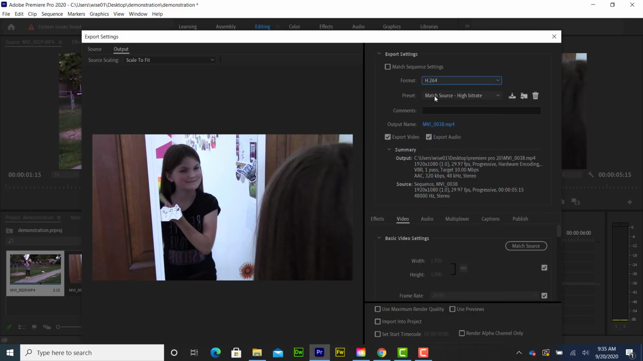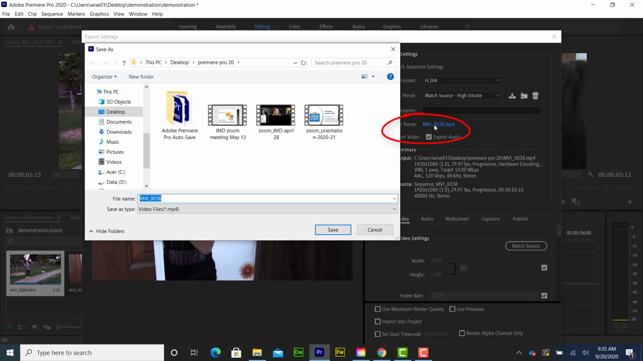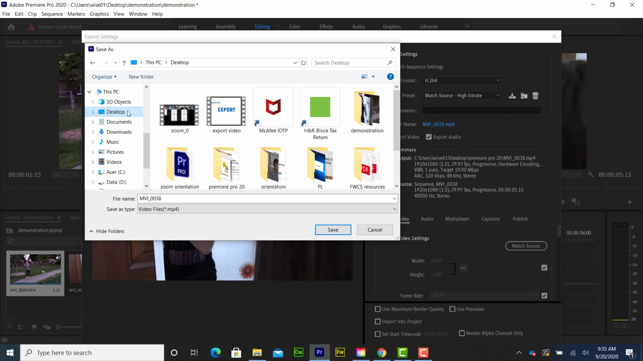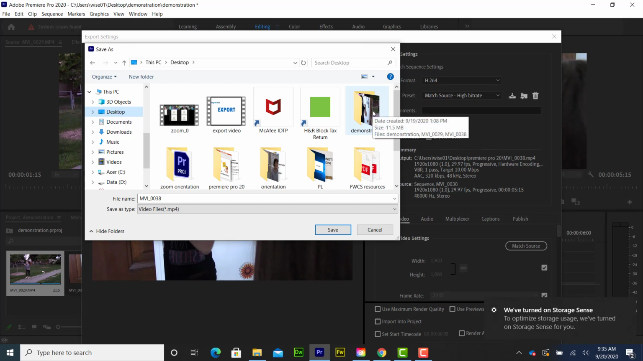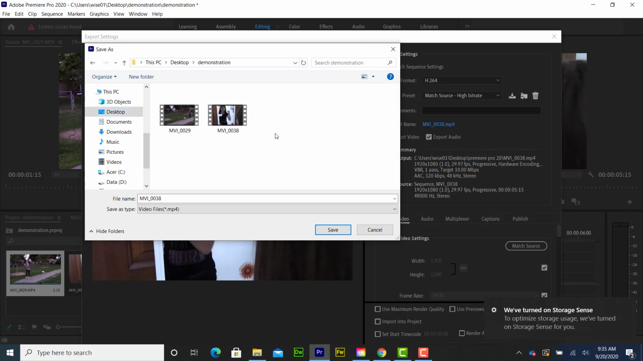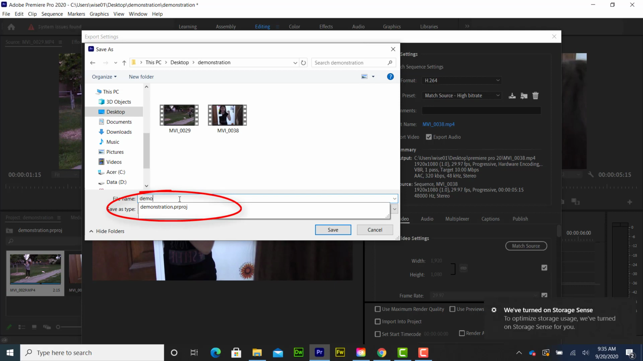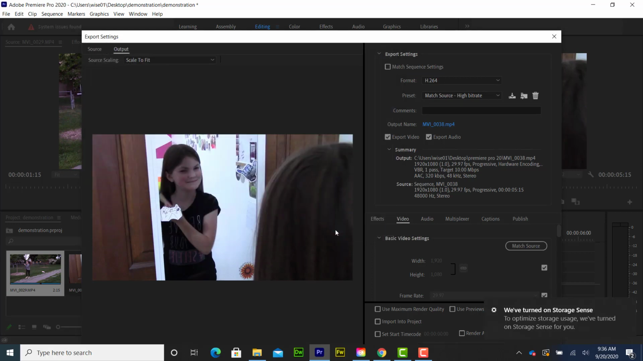Now the only thing you really need to be aware of is this output name. You want to click that, and you're telling the computer where you want to save this. Very important to know where you're saving things. In my desktop, I had created a folder called demonstration, and I want to save the finished version of this little demonstration to this folder. So you always want to give it a file name that makes sense to you. I usually put demonstration, and I might put the word done or final, something that makes sense to you. And then you click save.